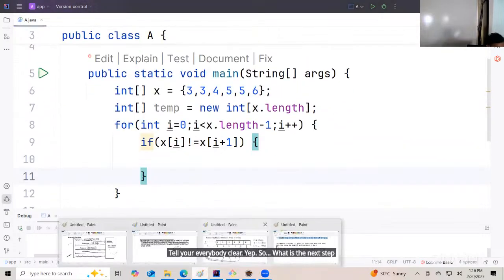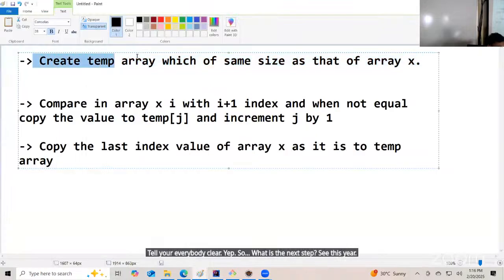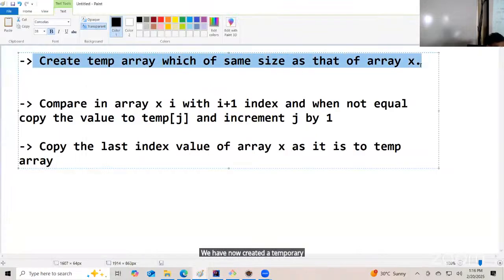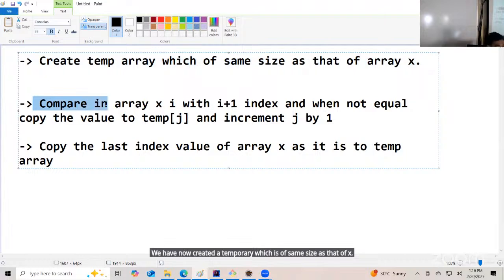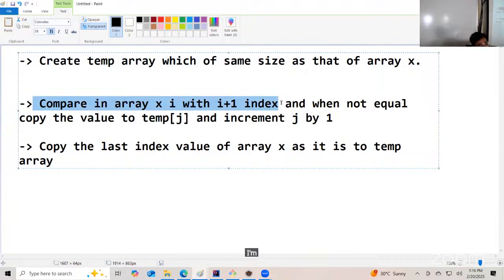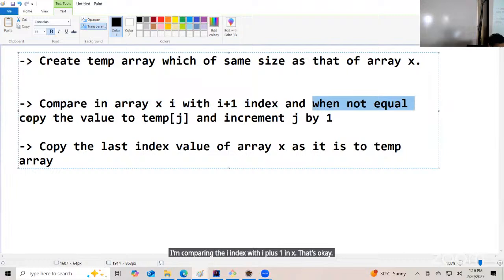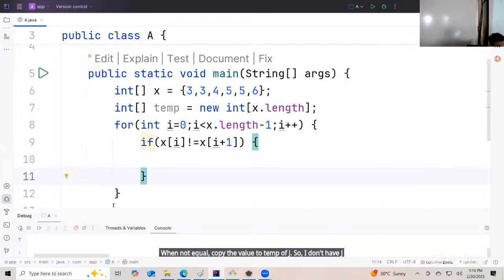See this here. We have now created a temp array which is of the same size as x. Compare in array x the I index with the I plus 1 index. That I did. I'm comparing the I index with I plus 1 in x. That's okay. When not equal, copy the value to temp of j. So I don't have j here. Do we have j here in the program?